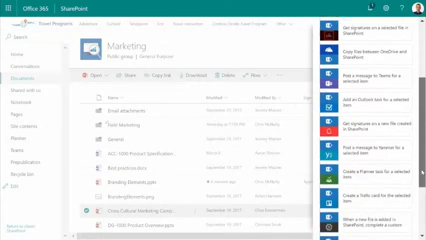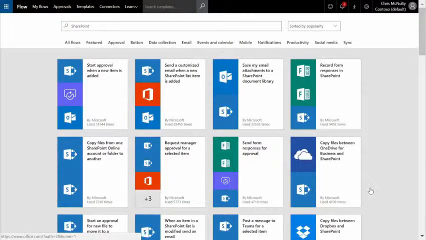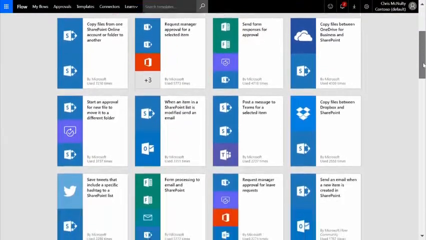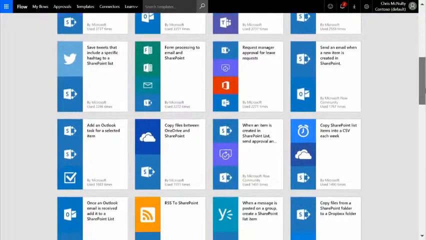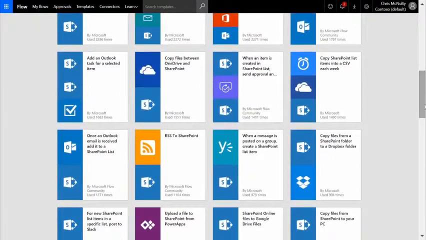Opening up even more templates will bring me into the Flow Designer, where I can choose from dozens of integrations that have already been built for me. Many of these templates cover common productivity scenarios, such as task management, event setup, or file movement. And I can build more using connectors.